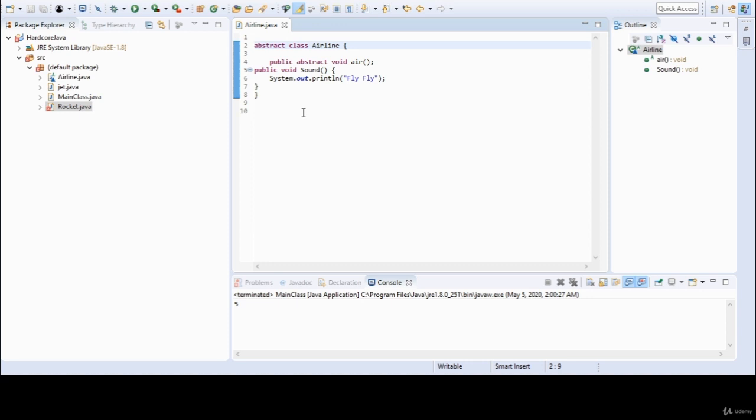So why and when to use abstract classes and methods? To achieve security, hide certain details and only show the important details of an object. Abstraction can also be achieved with interfaces, which you will learn more about in the next lecture.